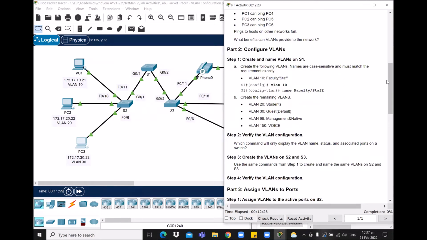Okay, we'll start with S1. So we'll create and name the VLANs on switch 1 with the following. VLAN 10 is for the faculty and students.